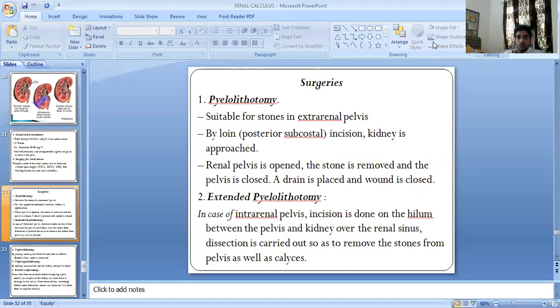Pyelolithotomy, suitable for stone in extrarenal pelvis. Bilateral loin, posterior subcostal incision, kidney is approached. Renal pelvis is opened, the stone is removed, and the pelvis is closed. A drain is placed and the wound is closed. Second, extended pyelolithotomy. In case of intrarenal pelvis, incision is done on the hilum between the pelvis and kidney over the renal sinus. Dissection is carried out so as to remove the stones from pelvis as well as calyx.